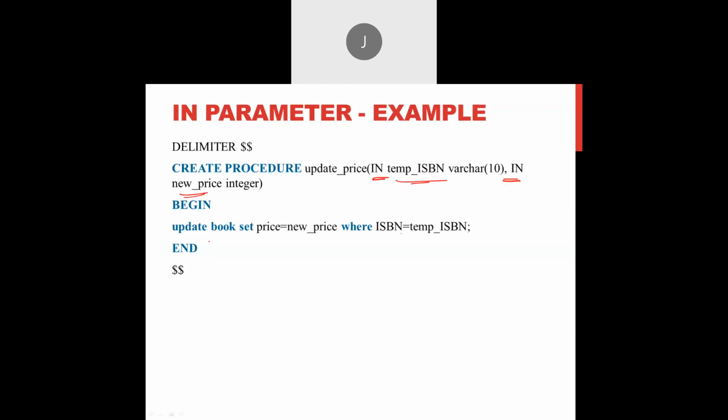So we are trying to update the book table. Update the book table, and in it we are setting the price, this is the column name, to the new price value which we are sending, where isbn equals temp isbn.